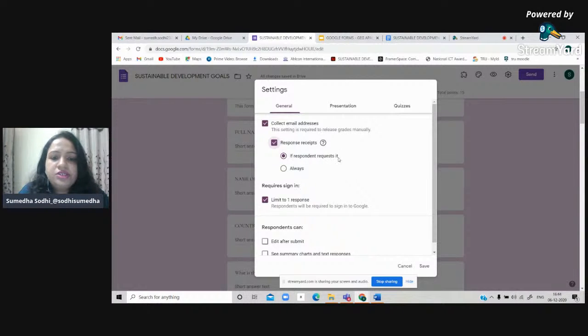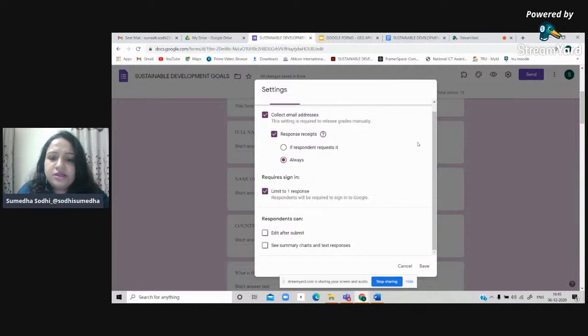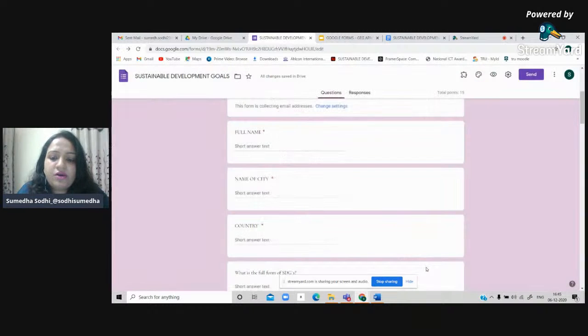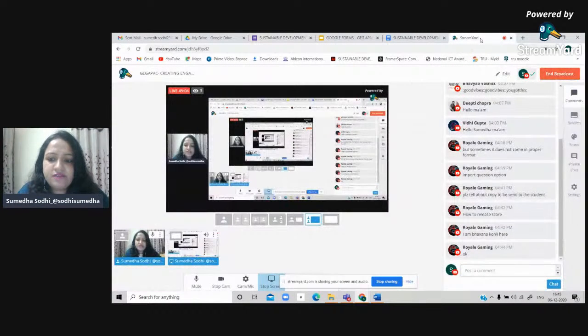So if the respondent clicks that, the respondent will receive the form in his or her mailbox. But if you want it to go compulsorily to all the respondents, you can click the always option instead of giving the respondent the choice whether the form should go in their mailbox or not. So if you want to make sure that it goes to the respondent, you can click on the always option. So it will always reach the respondent. Once it is done, please remember to click on the save option so that it is saved.